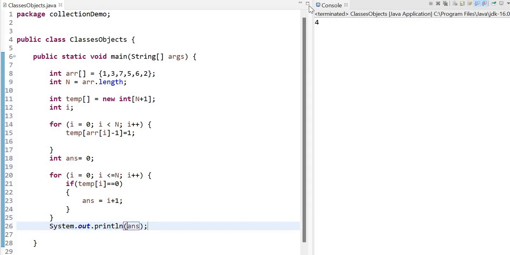So let me just check if it works correctly. It works correctly, okay? So let me just take 4, and we will say 9. Which is the missing value? 8. Done? I hope you guys understand the concept. Thank you very much.